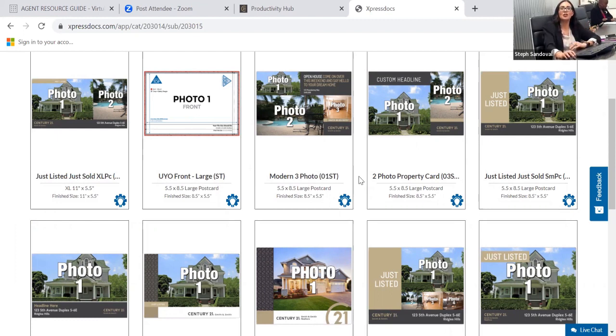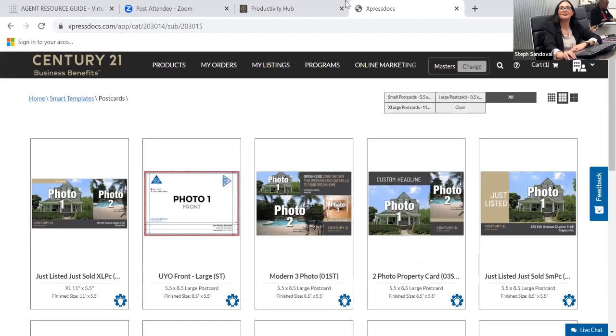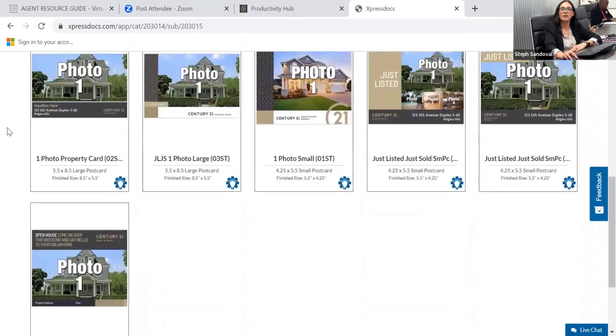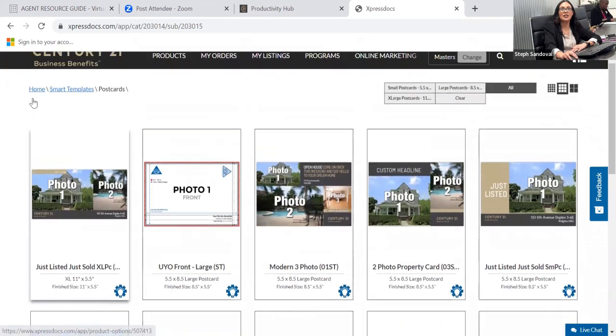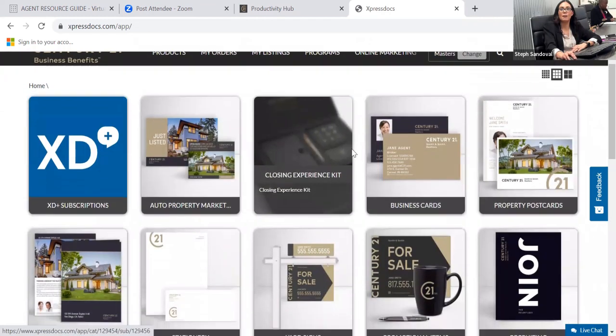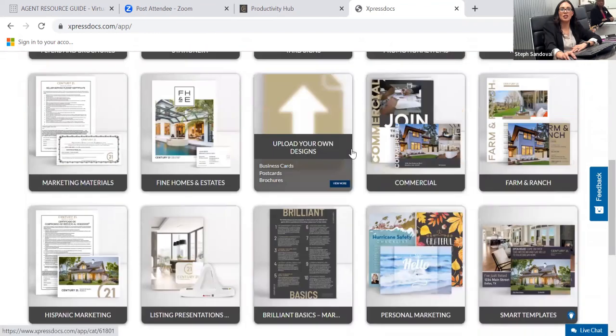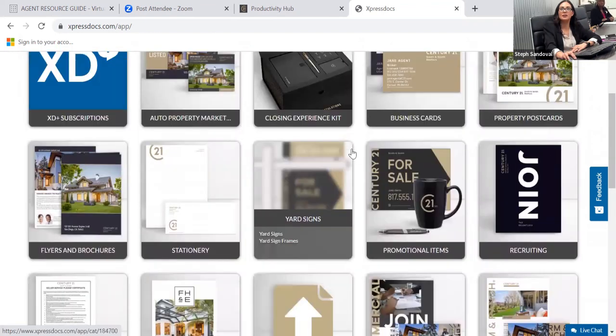Because what we want to do is we show pride in what we're putting out there. So if you need help with social media graphics, that's what we're here for. Let me see. Go back to the postcard. If you would like to use these, you are also more than welcome to. But yes, this is pretty much what the Express Docs is.